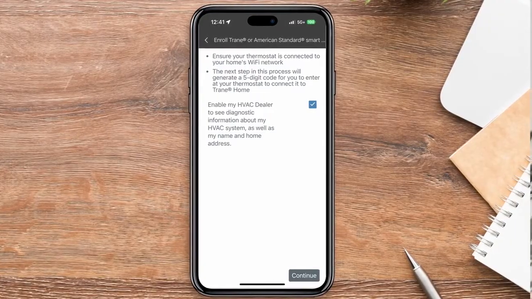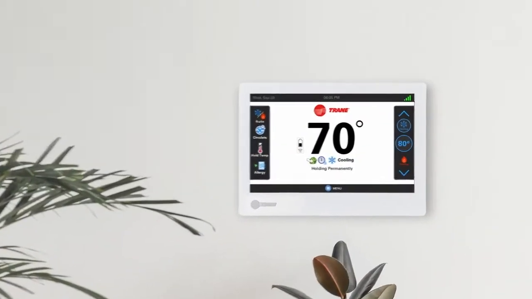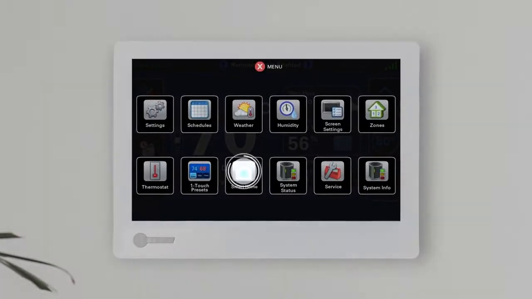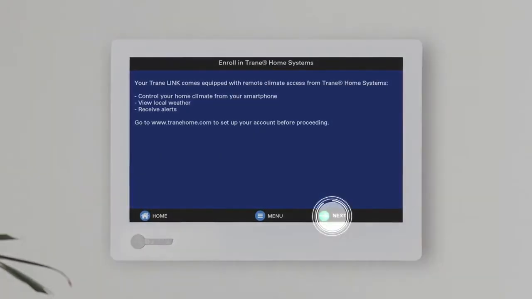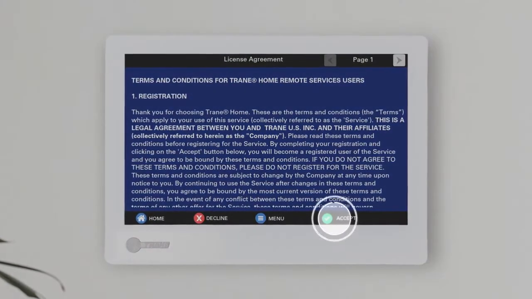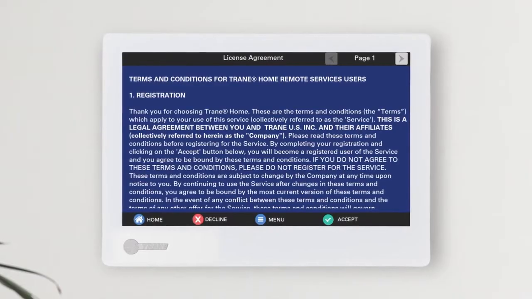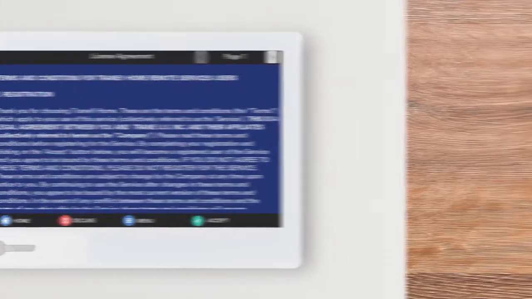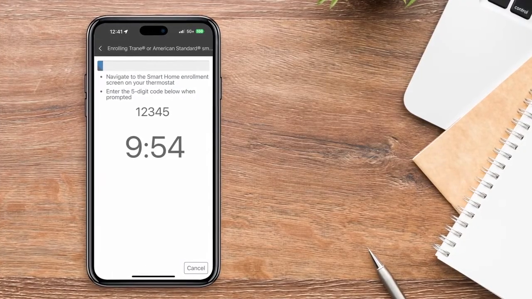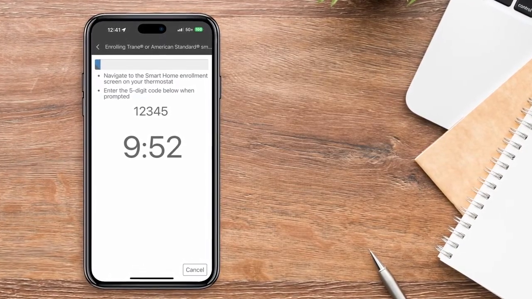Once you've decided, click Continue and set your device aside, but leave the app open because you'll need it again shortly. Now move to your Trane Link thermostat and tap Menu at the bottom of the screen. Press Smart Home. Tap Next. Once you read and agree to the license agreement, press Accept, and you'll be prompted for a registration code on the next screen. Back in the app, you'll be provided with a 5-digit activation code and 10 minutes in which to complete the enrollment process.